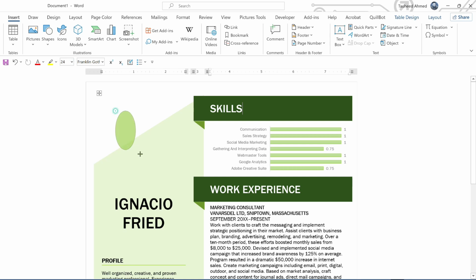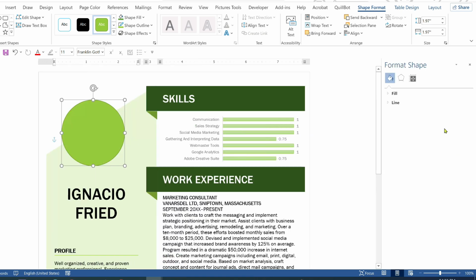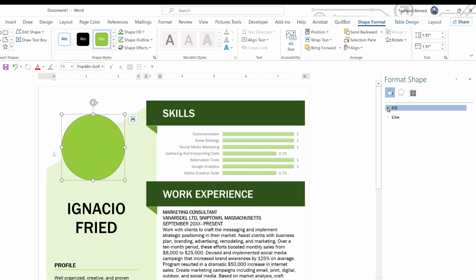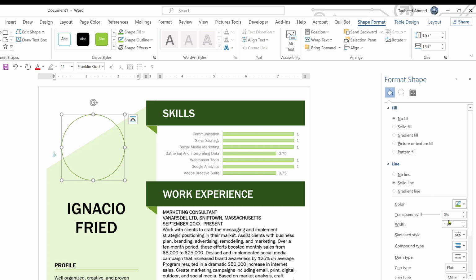Now draw the oval, right click and go to Format Shape. And here you see there is another option, Fill. You need to select No Fill. And here is the Line option. You need to select the line color, for example blue, and the line has become blue.